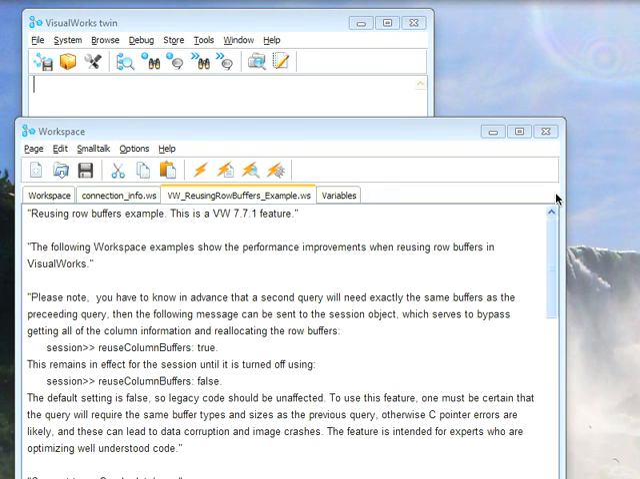which is the ability to reuse column buffers against an Oracle database, so long as that Oracle database is one of the newer versions that supports this feature in the client. One thing you need to be aware of, though, is that the queries you do have to be using the exact same buffers as the preceding query in order for this to work. Otherwise, you'll get all kinds of problems.